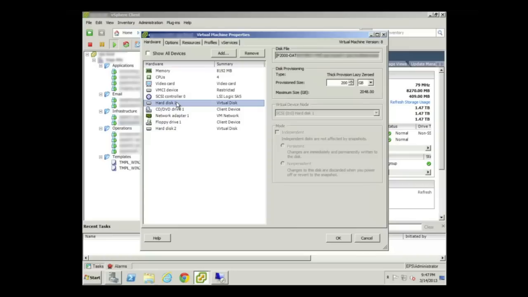Here's our Veeam backup server. I'm just going to edit the settings and take a look to see what we have here. Hard disk 1 is on one of the 4TB shared data stores on the P2000 Fibre Channel SAN. And here is our backup data store on the 2TB volume. And here's our VMDK.